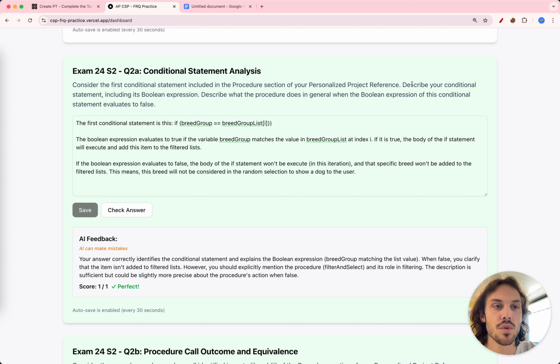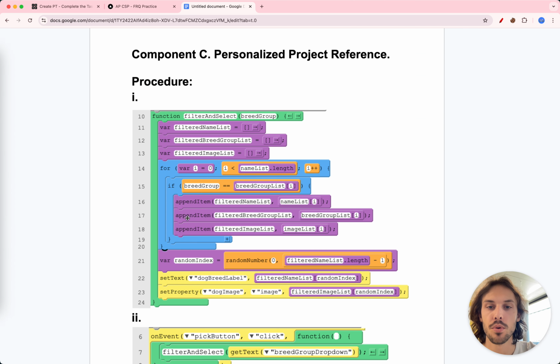Let's continue. Describe your conditional statement including its Boolean expression. So what does the Boolean expression here do? The Boolean expression is everything inside the orange block here, and it checks if the breed group that was provided here as a parameter to the function matches the value in breed group list at index I. I saw that a couple of times, people say we check if breed group equals breed group list. No, we're not checking if it matches the list. We're checking specifically the value at index I of that list. So don't forget about that.